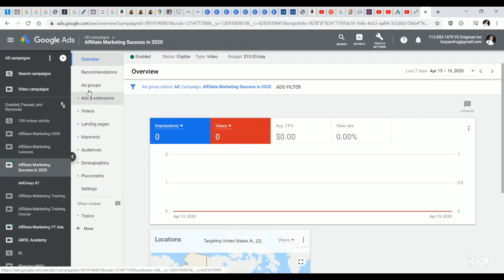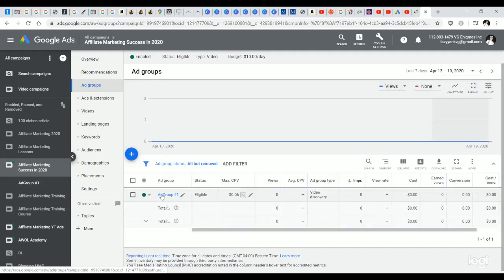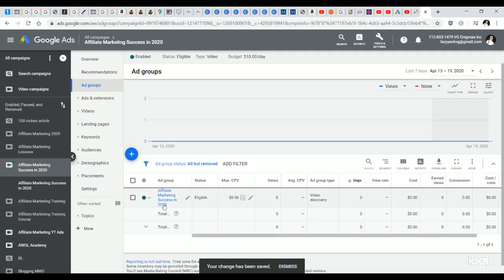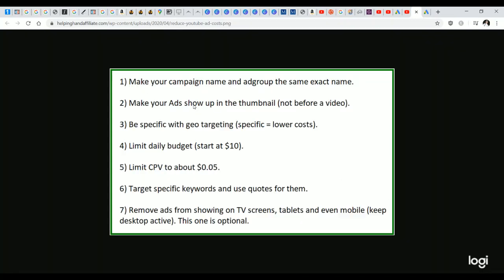So what I'm going to do is I'm going to click on ad groups. And see how it says ad group 1, the exact same name over here. I'm going to click this edit button, and I'm going to type in Affiliate Marketing Success in 2020. And guess what? Now my ad group name is the exact same thing as my campaign name, which makes this rule fulfilled, as well as the other ones.